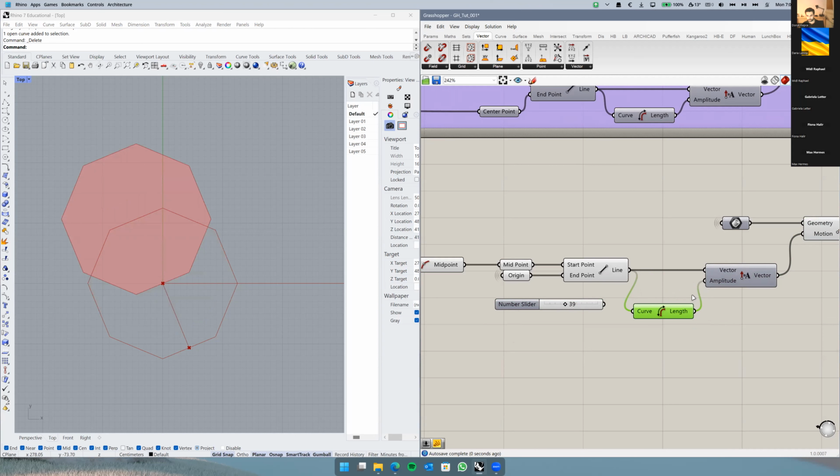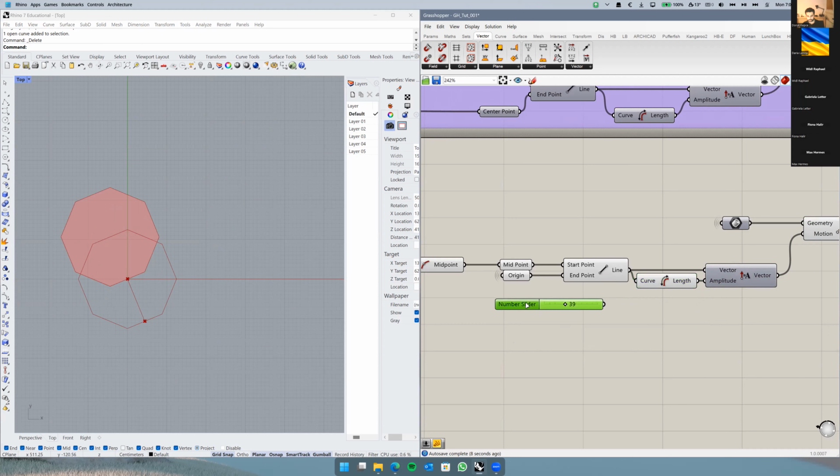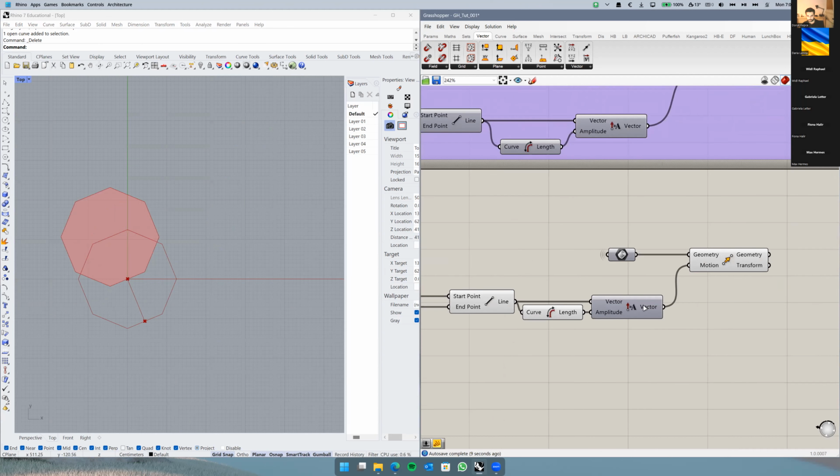So amplitude is my length. As you see right now, this middle point is sitting exactly on the origin. I don't need that number slider. I can move this a little bit.